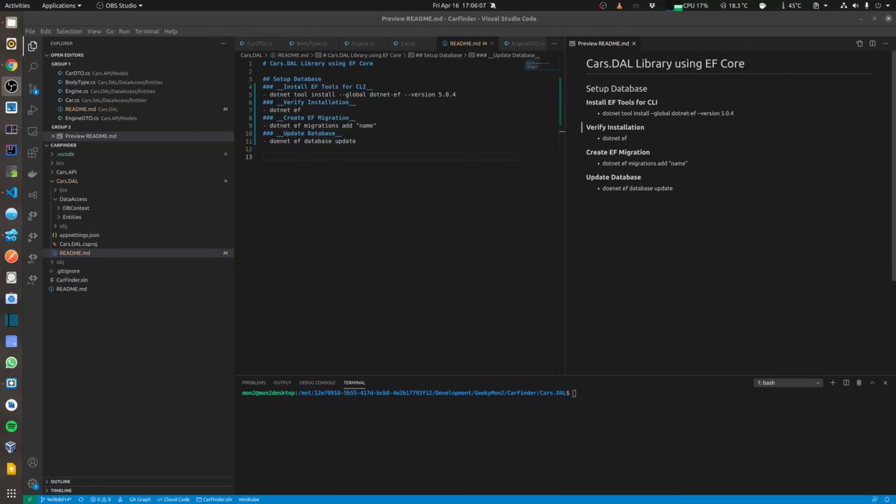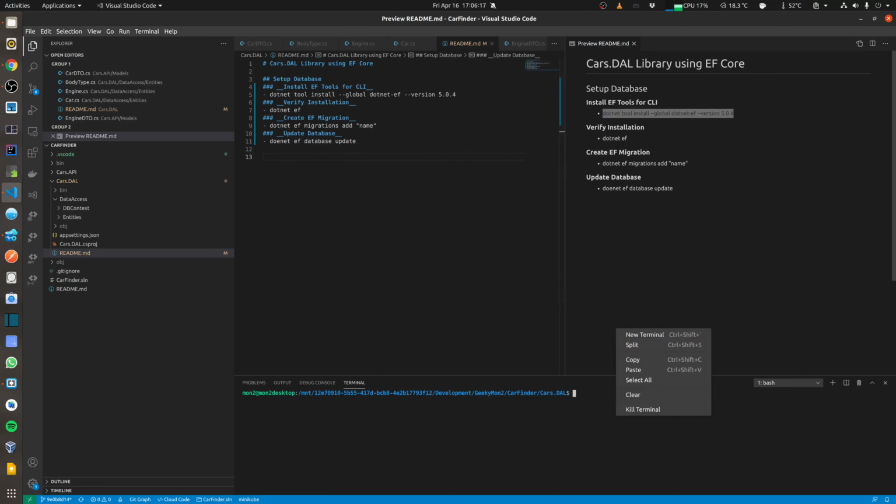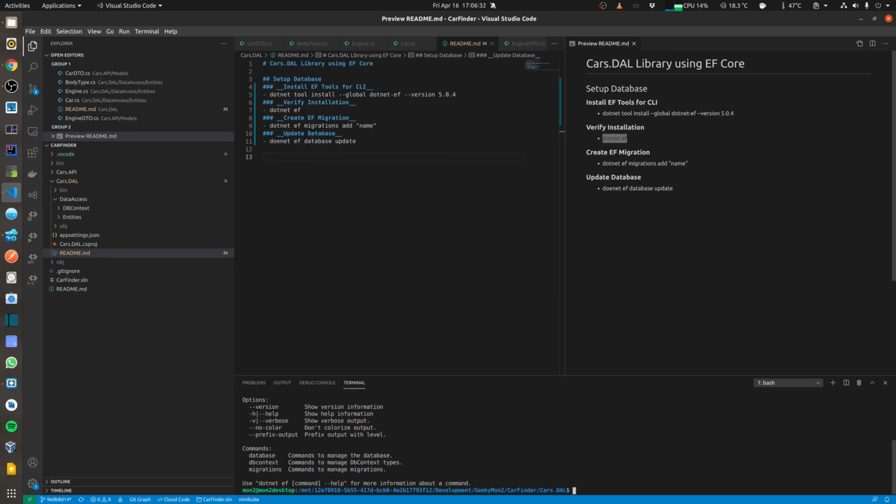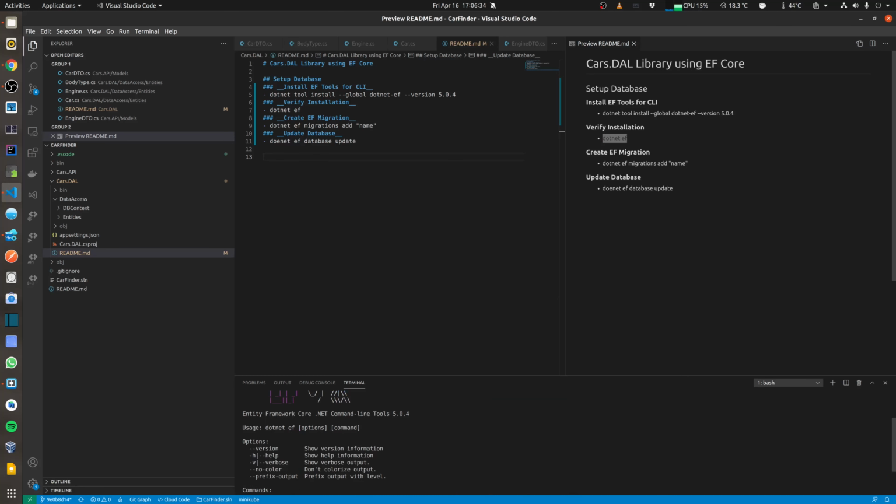So first thing that you need to ensure is that your .NET Entity Framework is installed, and you can run this command to install that. For me, it's already installed. And you can verify the .NET Entity Framework version by just doing dotnet ef. And I have the version 5.0.4.